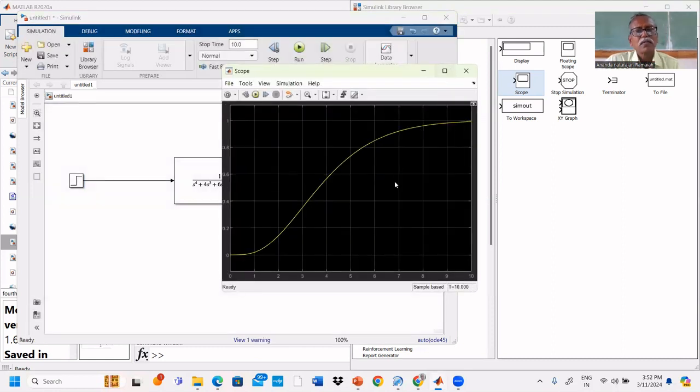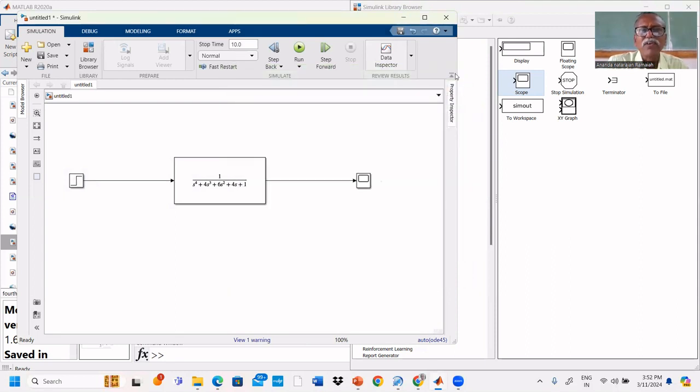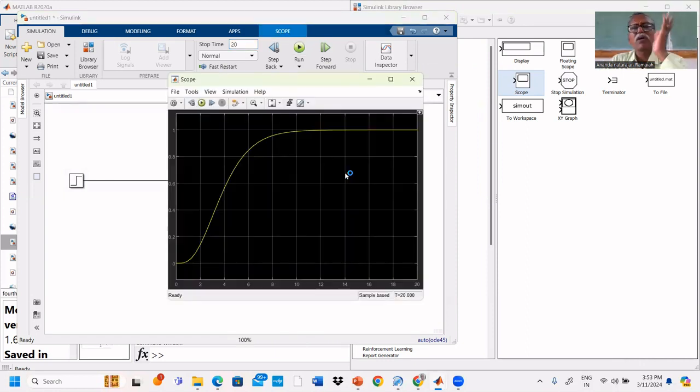It is not yet settled. The step response we got is not yet settled. That's why we have to simulate for at least 20 seconds. We got the response, the reaction curve.